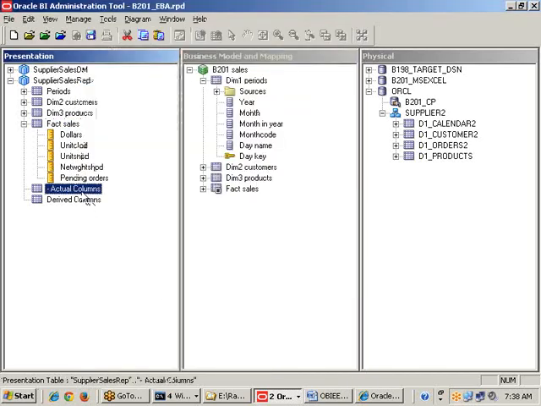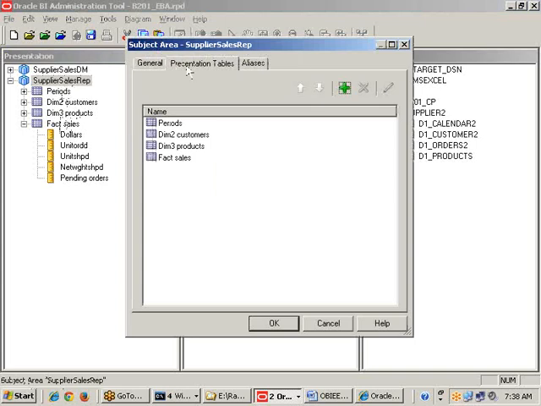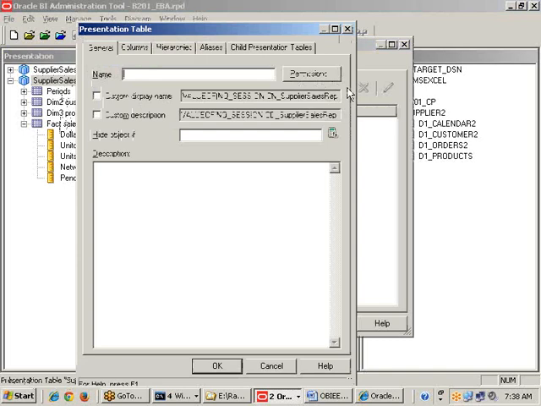Let me go and try to delete this one. Actual columns I am deleting. Derived columns also I am deleting. Now I will start from the beginning and use the child presentation tables. Double click again on the subject area. Create two tables as usual. Normal tables only you created. That is actual columns. Don't use any syntaxes, just straight away write the names. Actual columns, then derived columns.